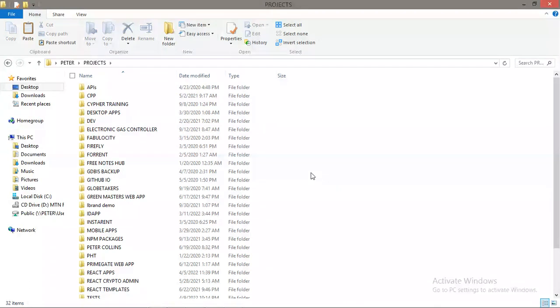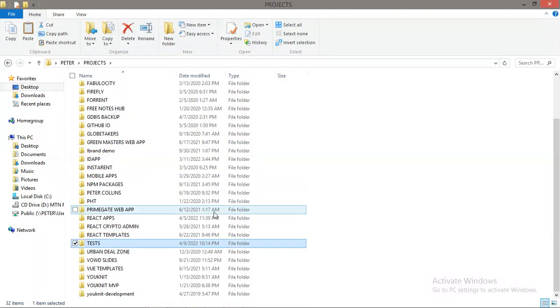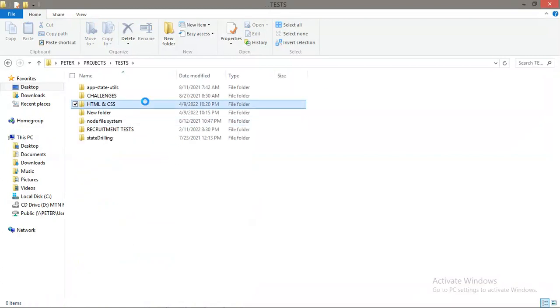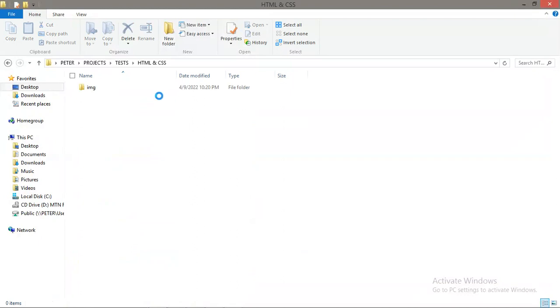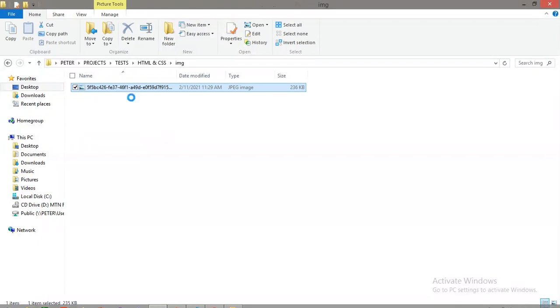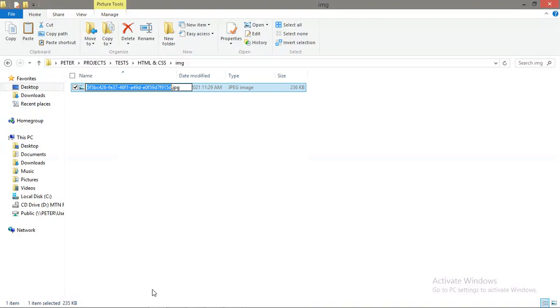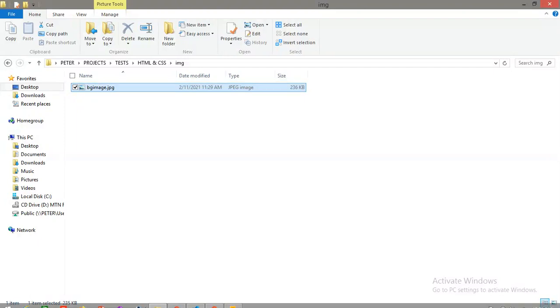So I'll paste that image here. Good. Now, you can always rename your images. So I can name this bg image, background image, right?